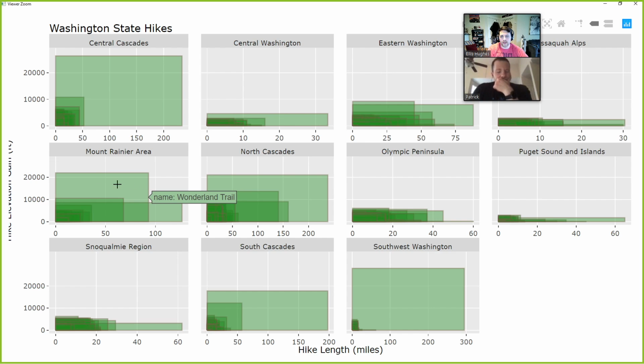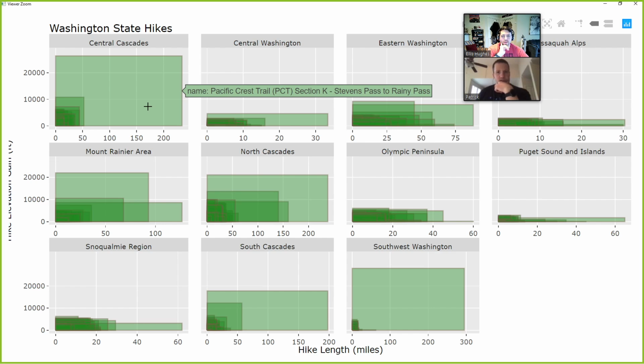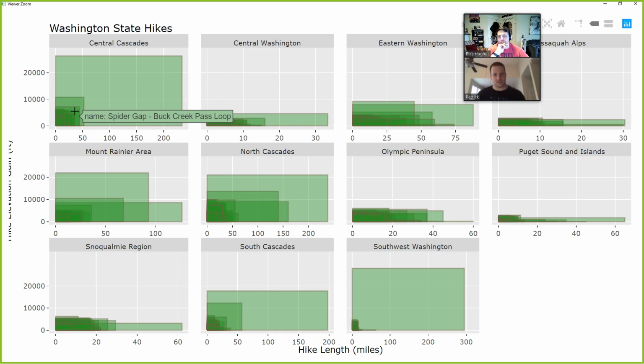Or there's the Wonderland Trail here in the Mount Rainier area. That's the one that has a ton of elevation gain. Actually, my friend did that. She hiked for about a week, I think. I think that's the one that goes around. I'll have to ask her next time, but it's a really long, arduous hike. And then what's the long one in the Central Cascades? This is also part of the Pacific Crest Trail. Oh wow, Stevens Pass to Rainy Pass. Stevens Pass, the ski resort. Yeah, that's kind of fun. You can see the Enchantments, which are not that long.